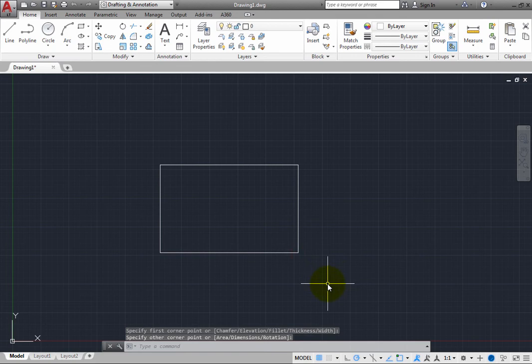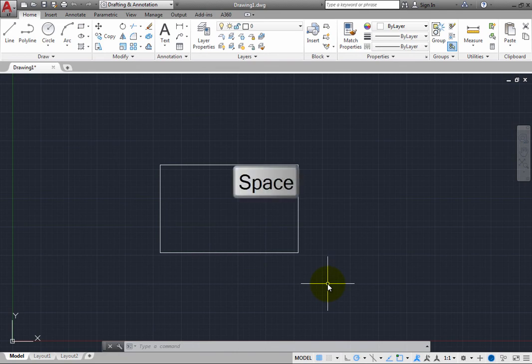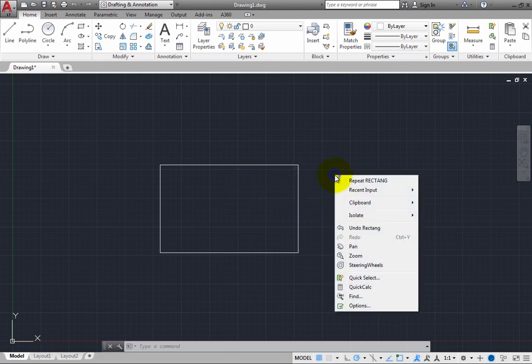You can tell that the command has ended because the command line tells you to type a command. And if dynamic input is turned on, there is no longer a prompt adjacent to the cursor. To repeat the command, you can simply press the space bar, or you can right-click and choose the rectang command from the top of the shortcut menu.